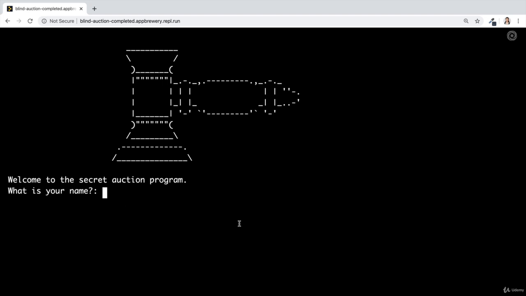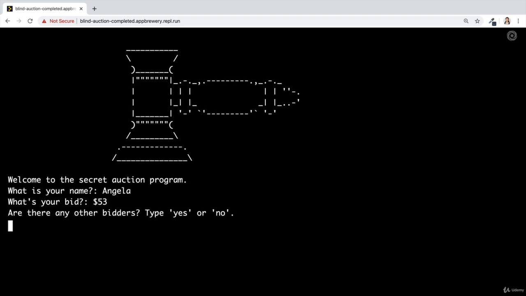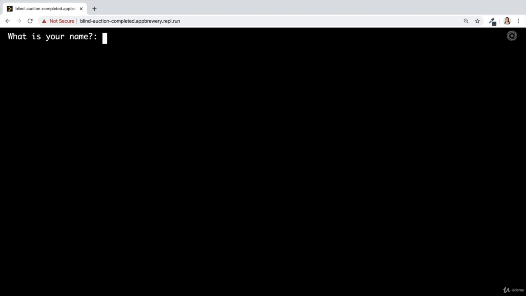Let's say that I'm going to be the first person logging onto the program. I'm going to give my name and my bid. Let's say I'm going to bid $53 for this item. And once I'm done with my bid, it asks me whether there are any other bidders. So if I type yes, then the screen clears and I can hand over the laptop to the next person who's going to make their bid.